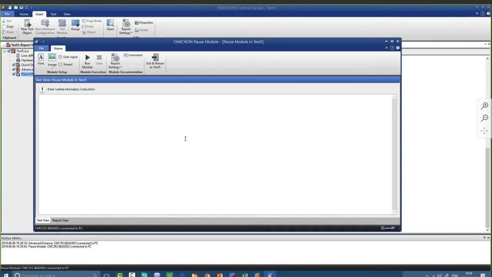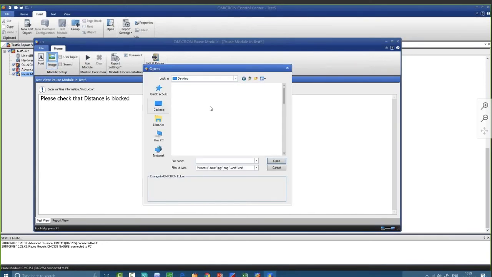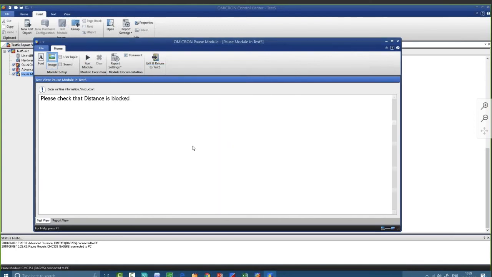Please check the distance is low. Why? Because I will test the overcurrent. Maybe also you can use an image. Let's try to select, for example, that one as image.